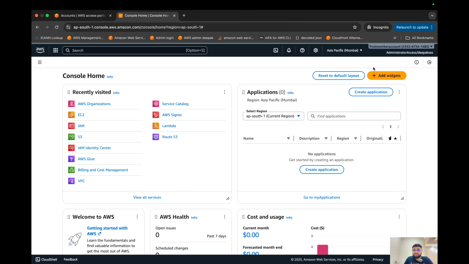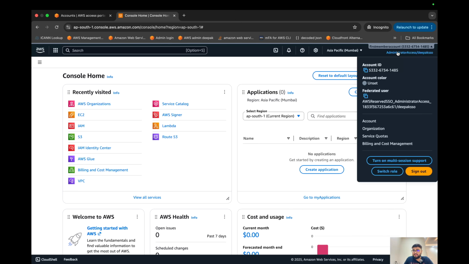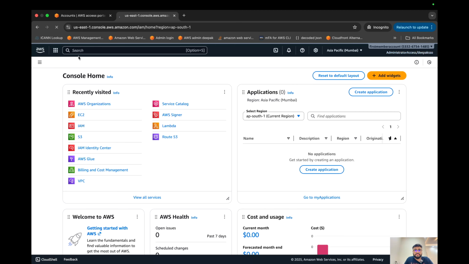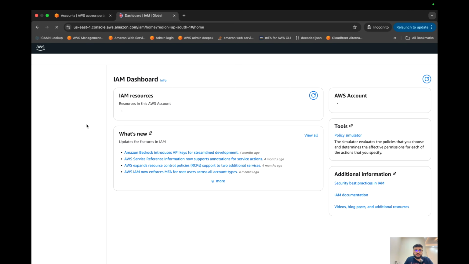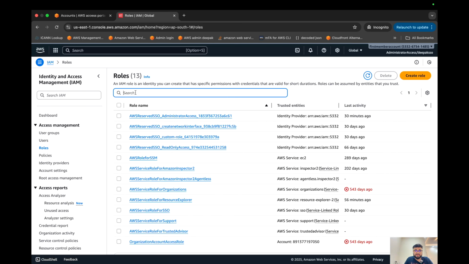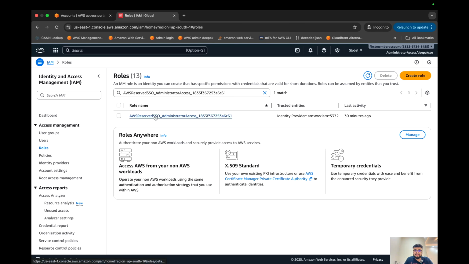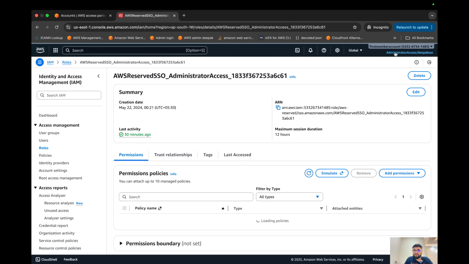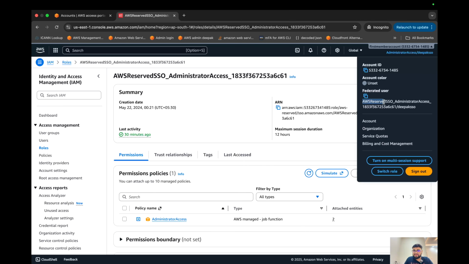First, let's verify what permission I have. It says reserved SSO, because I have configured SSO, so you can just ignore it for now. Let's copy this and go to IAM. Let me show you the permission of my current role. This is the exact role that I have logged in with, the reserved SSO role.